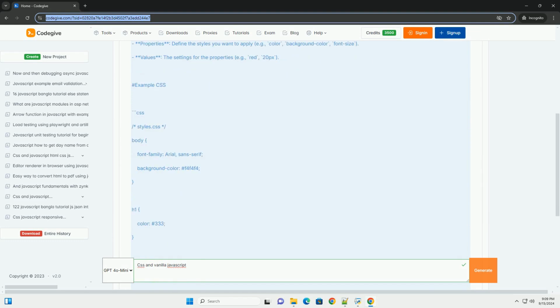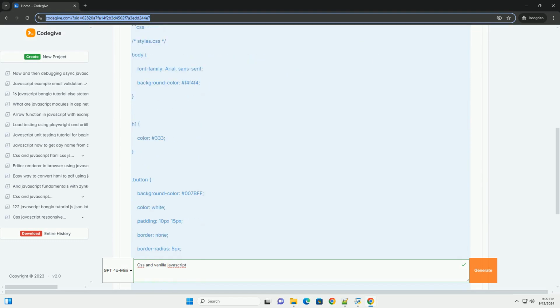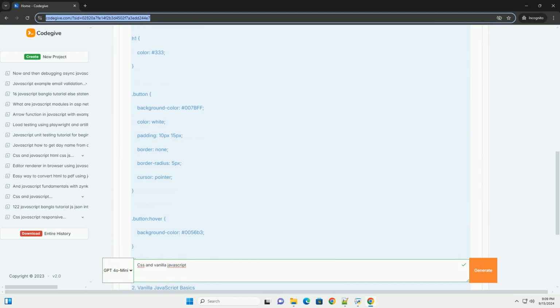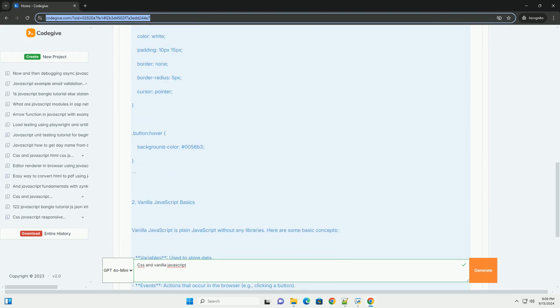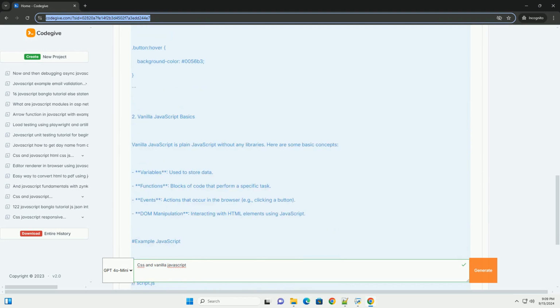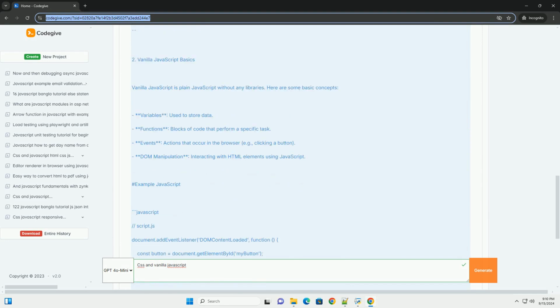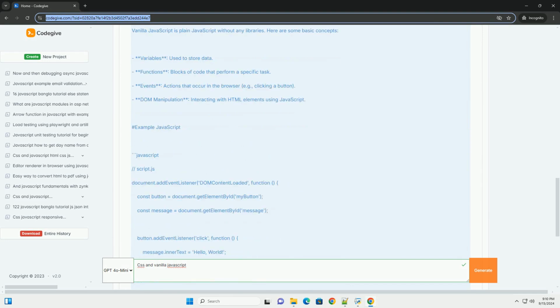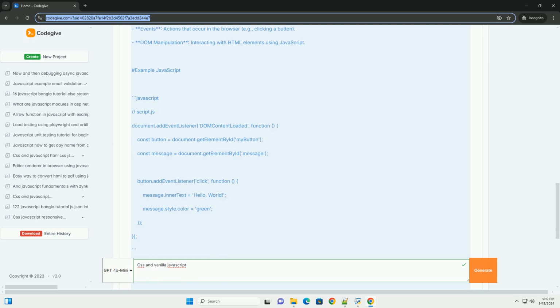CSS, Cascading Style Sheets, is a style sheet language used for describing the presentation and layout of a document written in HTML or XML. It enables developers to apply styles such as colors, spacing, and positioning to web pages, enhancing the user interface and overall aesthetic appeal.